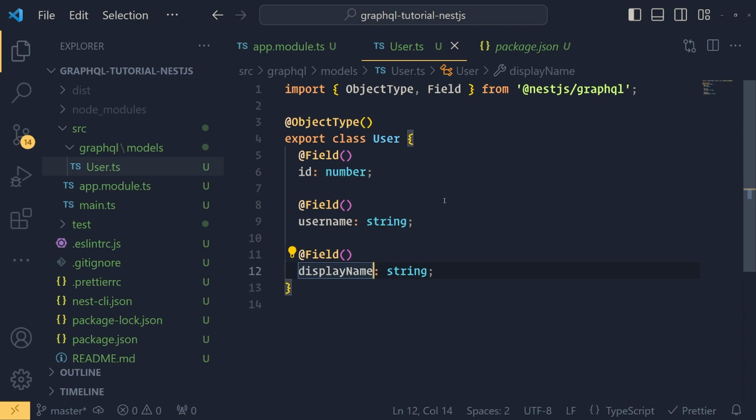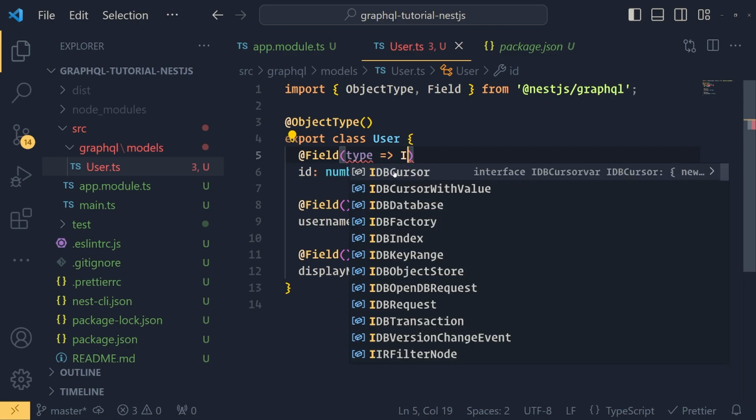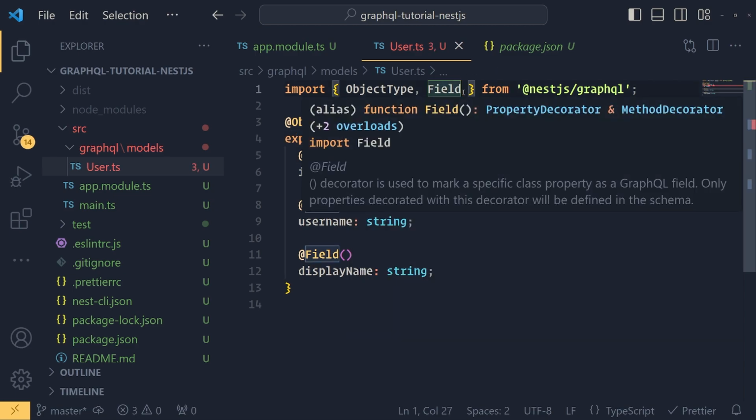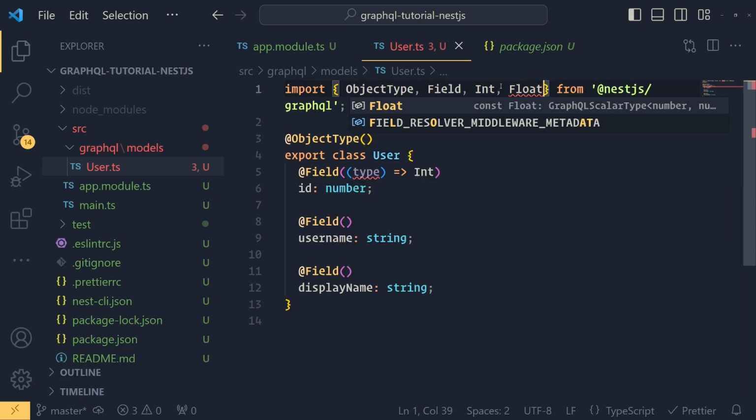Now, one thing that I do want to mention is that when you're working with numeric values, you need to make sure you actually pass in this type function inside the field decorator. So it'll look something like this. Type, and then it'll return this Int. We have to import this from @nestjs/graphql. So this will ensure that this ID is actually an int. You can actually do float as well. There's also another import called Float.